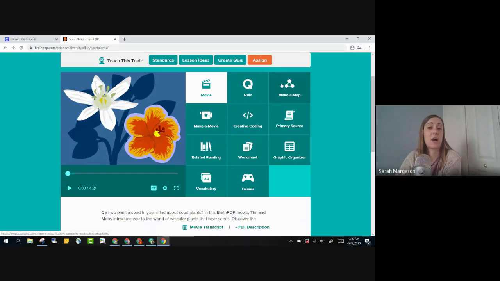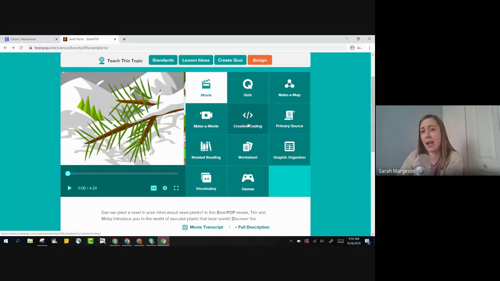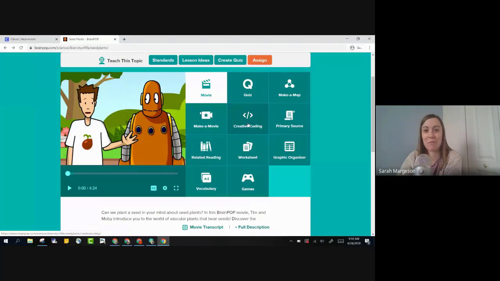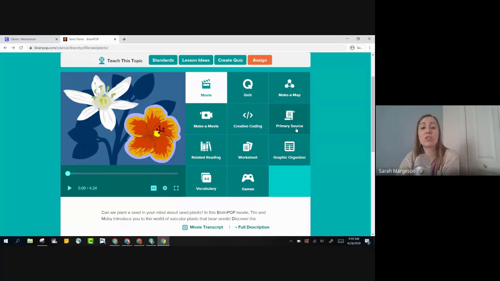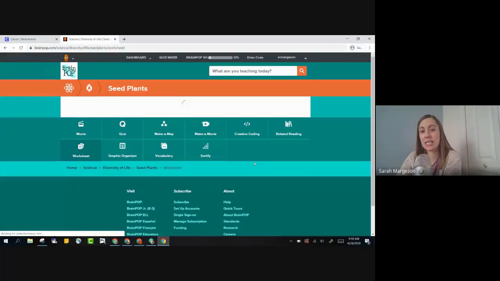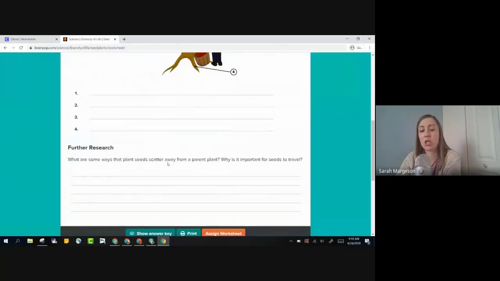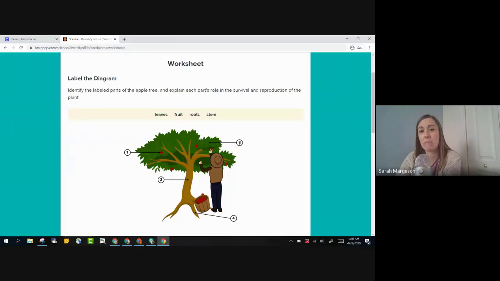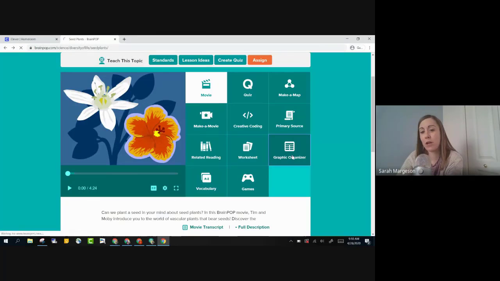They can also make a concept map. They can make a movie. Creative coding, we don't actually subscribe to, but I think BrainPop right now has jumped on the bandwagon that a lot of other companies have, where they've made things free. So this might be something that is free right now. We also have items like primary source, related reading. There are worksheets in here, and with the worksheets, you might be able to print them out for the students. So keep that in mind. If you are printing out packets for kids, this is an option within BrainPop as well. Graphic organizers.